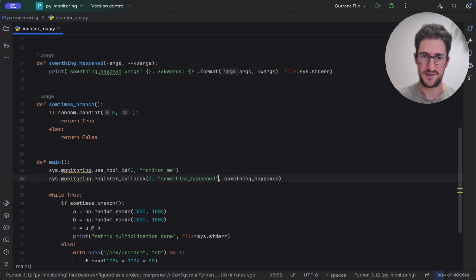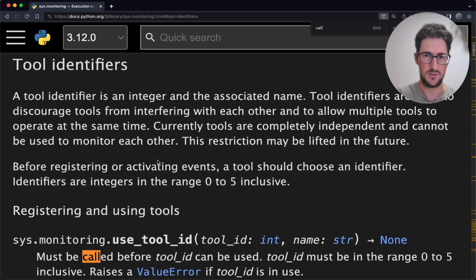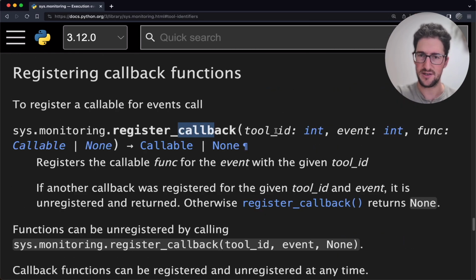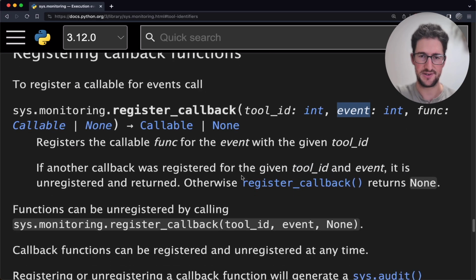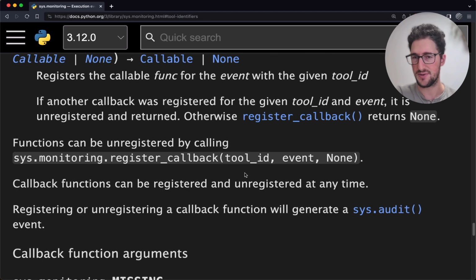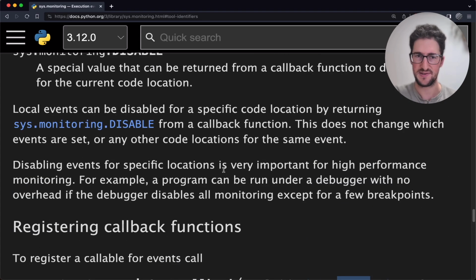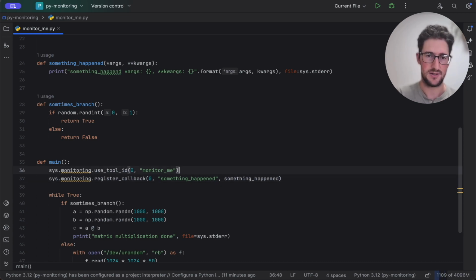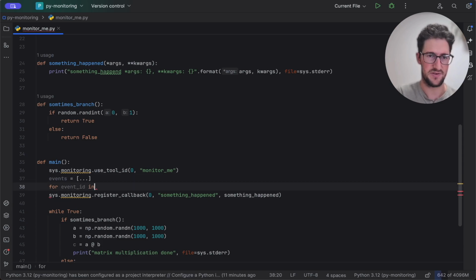Sure. Let's register this callback. How does that work? Register callback: sys.monitoring.register_callback, event, tool ID, event int, func callable. Okay, and if we'd like to register to all events, then apparently we need to iterate over all event types. Okay. We can do that, with for event ID in events, we'll figure it out in a minute.